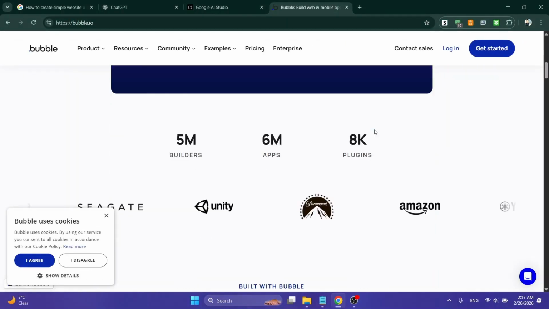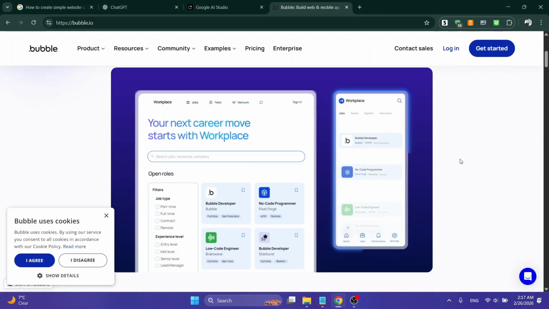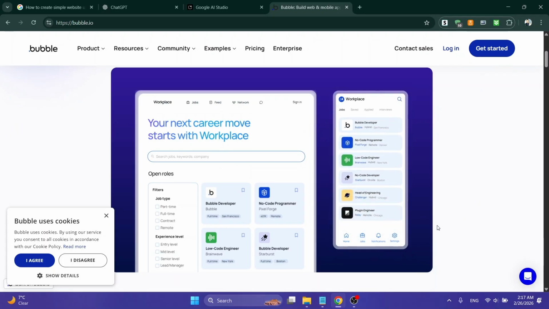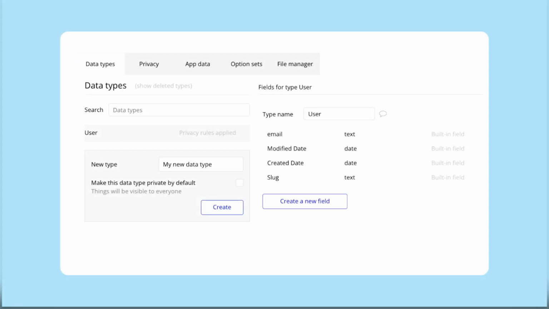In this video, we're going to show you how to create a website with Bubble.io using its no-code visual editor. Bubble allows you to design the interface, structure the database, and define the logic of your website, all without writing a single line of code.